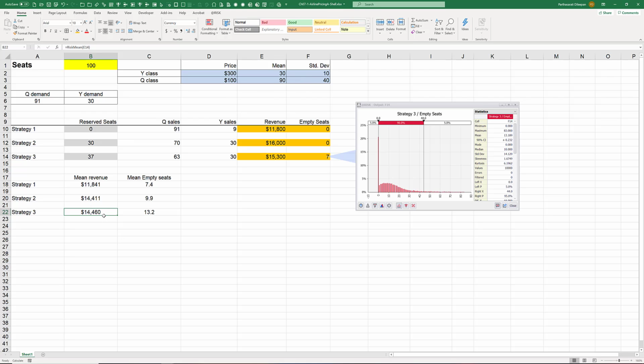So we can do some further analysis to see what would be the optimum number of seats to set aside for Y class. So that's the kind of analysis that optimization is used for.